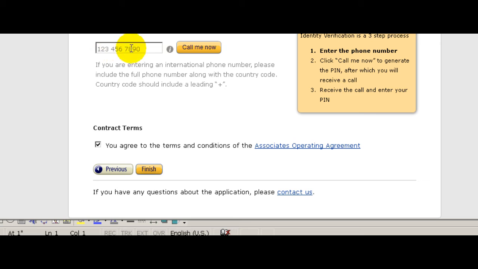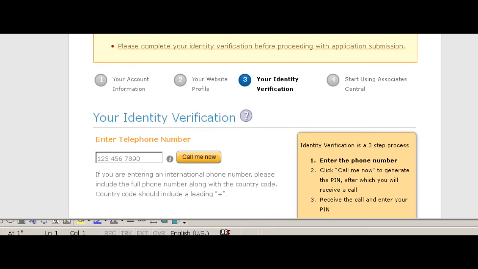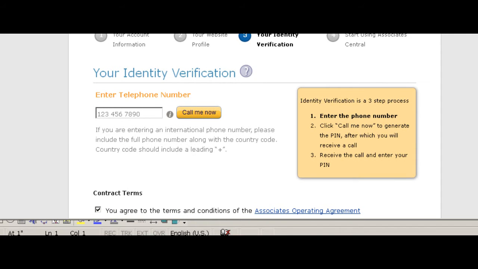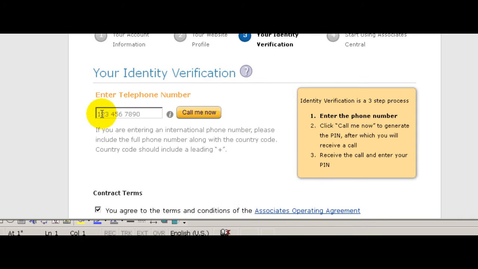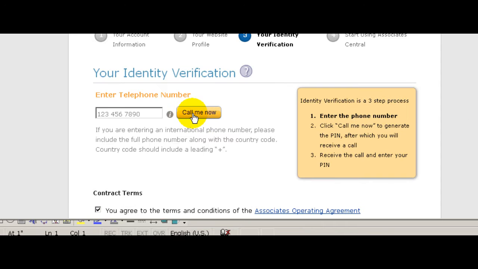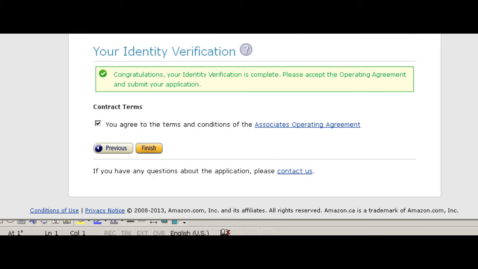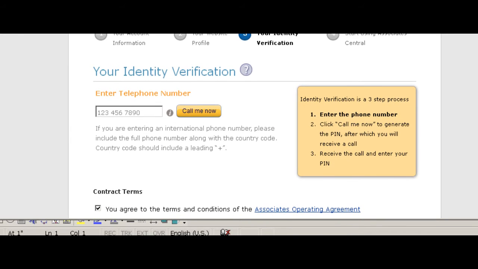Okay, so now I've landed on this page, which is asking me to verify my ID. So I'm going to have to enter my phone number here and then click on the button, and I'll receive a call, and I will get a PIN number in the phone call, and then I'm going to be asked to enter that sometime during this process. And also below here, make sure you check this to tell them that you agree to the terms and conditions of the affiliate agreement.